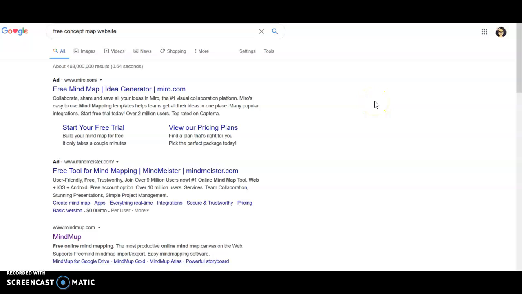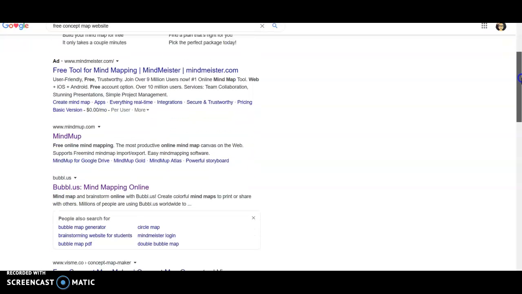Hey everybody, I wanted to jump on and show you two concept map websites whenever you're doing the final step of the concept map process, which is publishing it, making it colorful and organized visually. There are two free websites that are user-friendly.